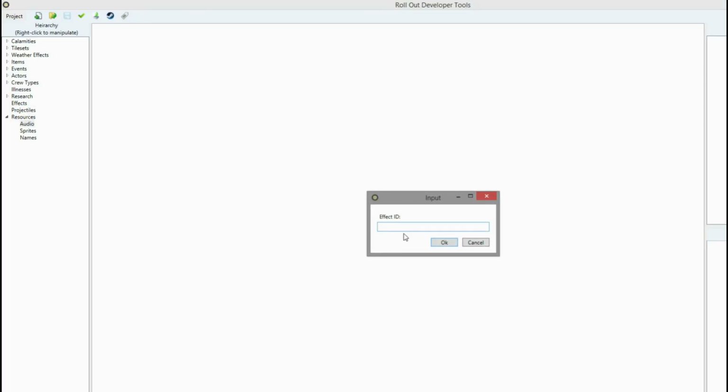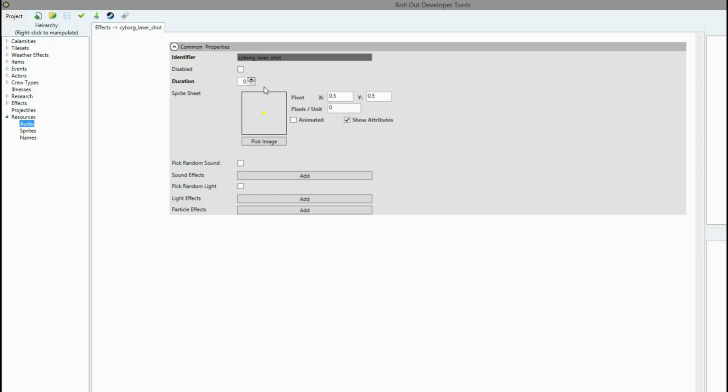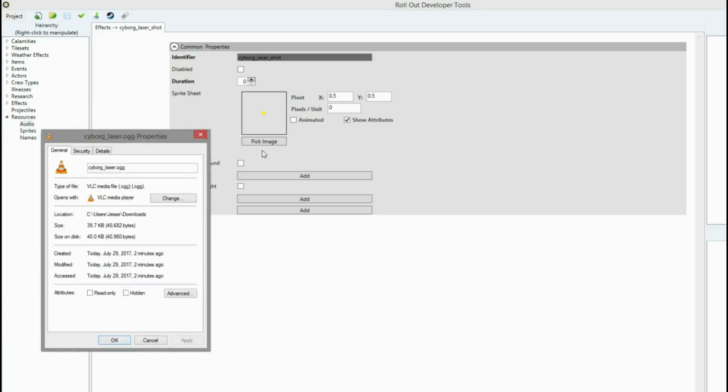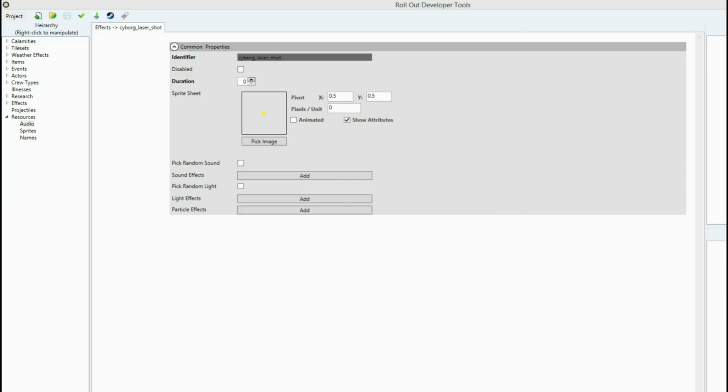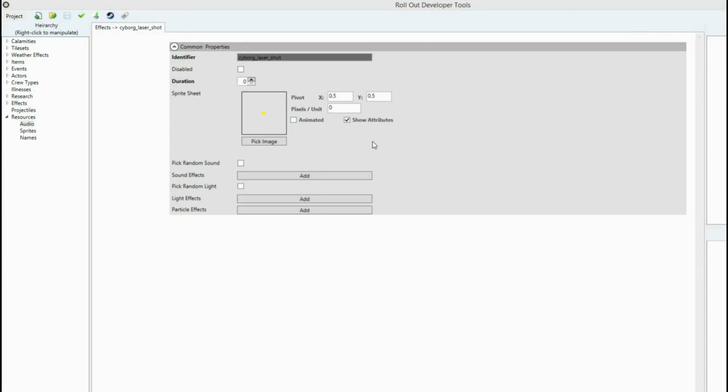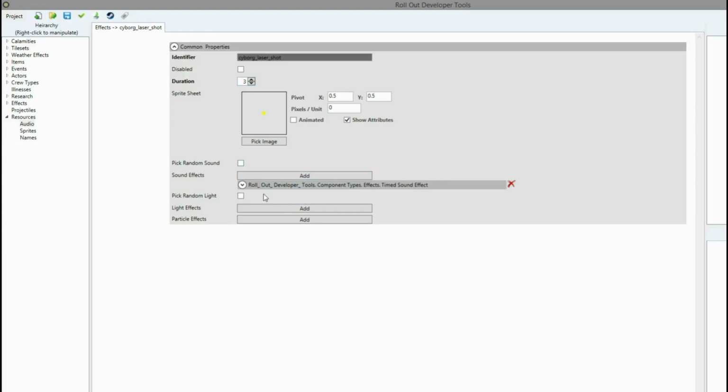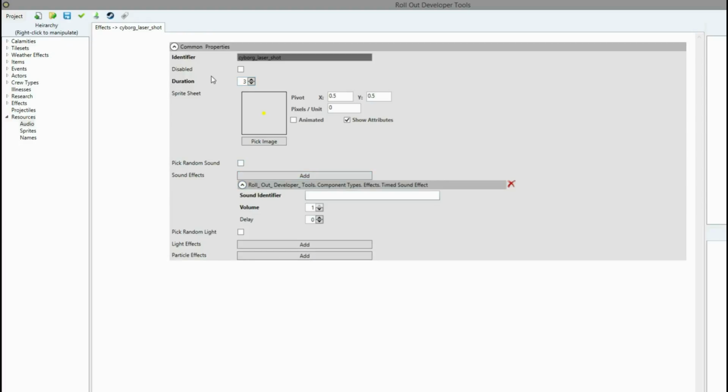So we're going to create a new effect, cyborg laser shot. Now the duration should be roughly the duration of your audio file. So if you bring up the properties of your file, you'll see, oh, it's actually not in this one. You see we have about 2-3 seconds. So let's say 3 seconds, the effect. And we're going to add a sound to it.